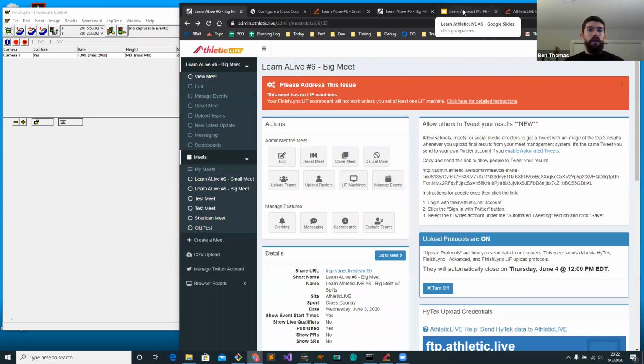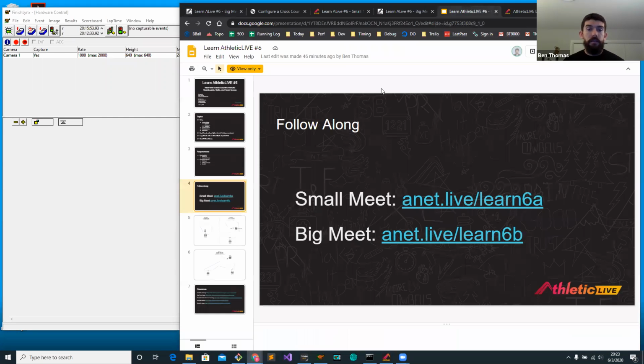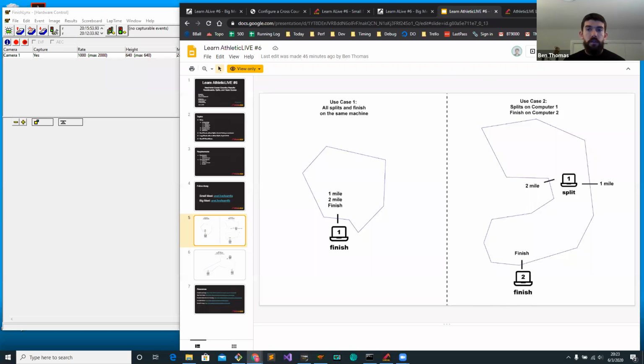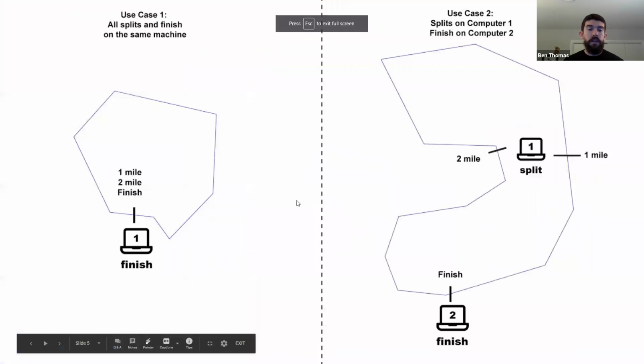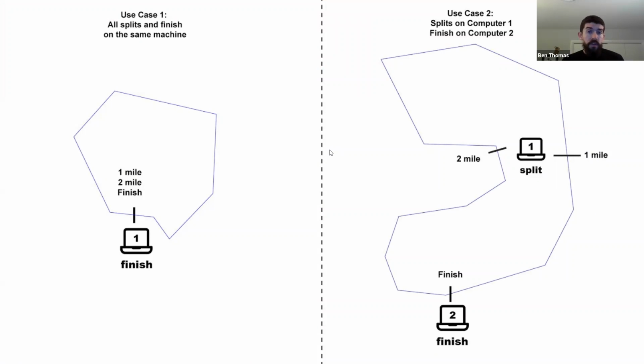So how does this work with being able to upload data from one or more machines and have it all get coalesced into a single event? So just briefly take a look at some diagrams here. So there's lots of use cases you can use with this. Obviously, with what we previously did, you're really only working from one computer. So that computer, that's just going to have the finish and it's just going to send data.